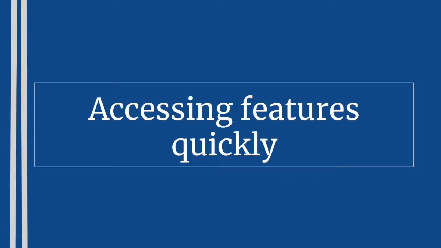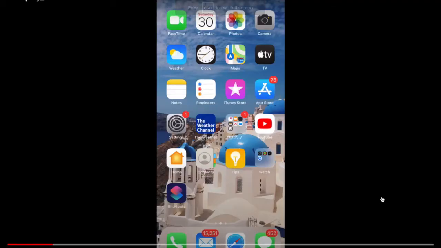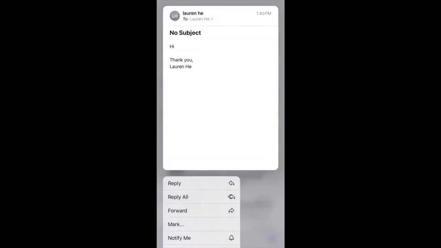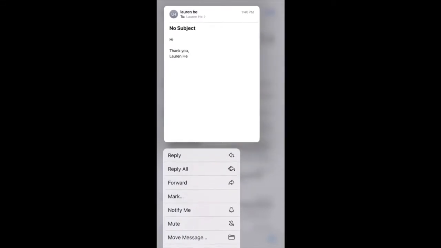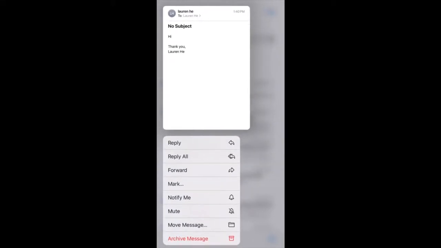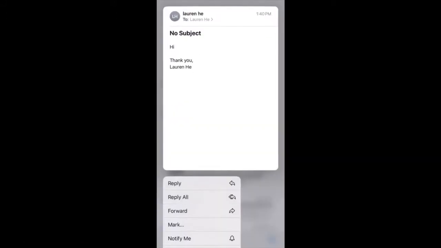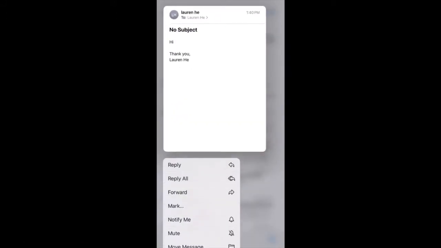The following video will show you how to access email features quickly. You first go to the Mail app and choose an email conversation. You press and hold on it and then slide up. And here you can access many features, including Notify Me and Mute. And once again, to do this, you press and hold on the email and slide up.